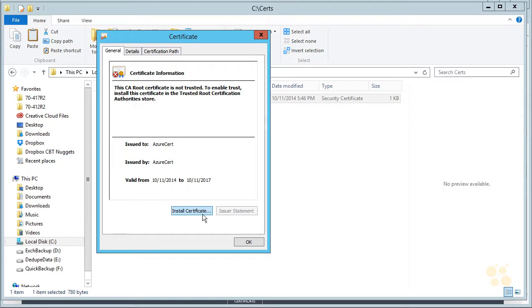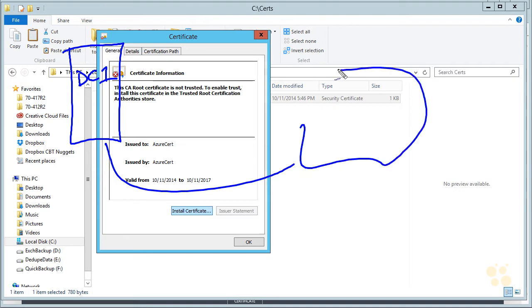I can also then install the certificate. I don't really need to do that here, but let me show you what goes on. Here is the original server. Okay, that's this server right now, DC Nugget 1. I'll just put DC1 right here. That's where I created this certificate that we're looking at. And that's going to back up to Azure over here.